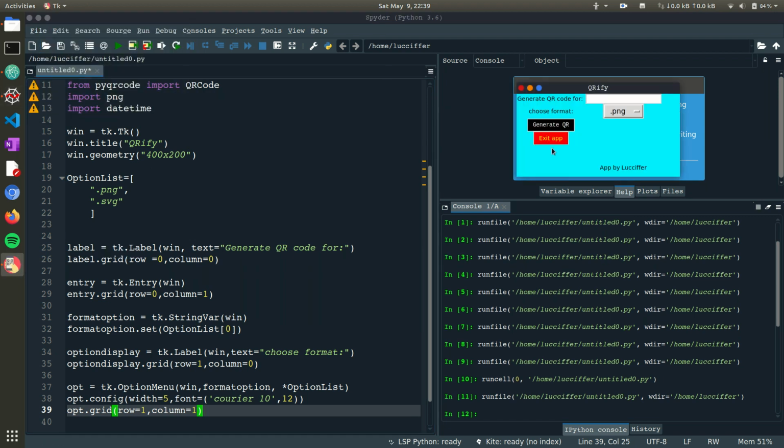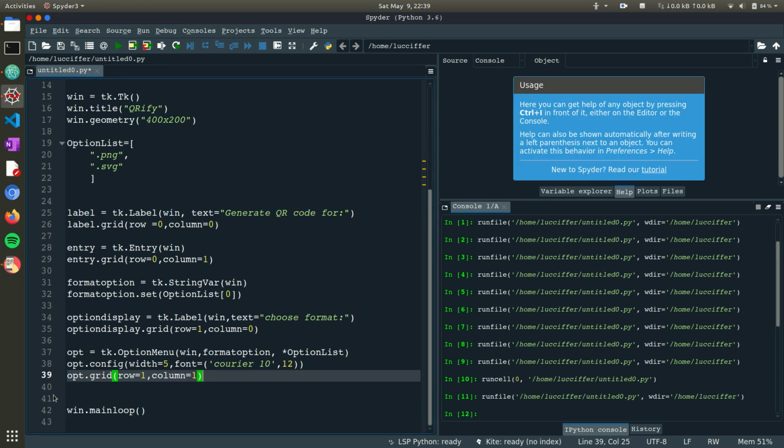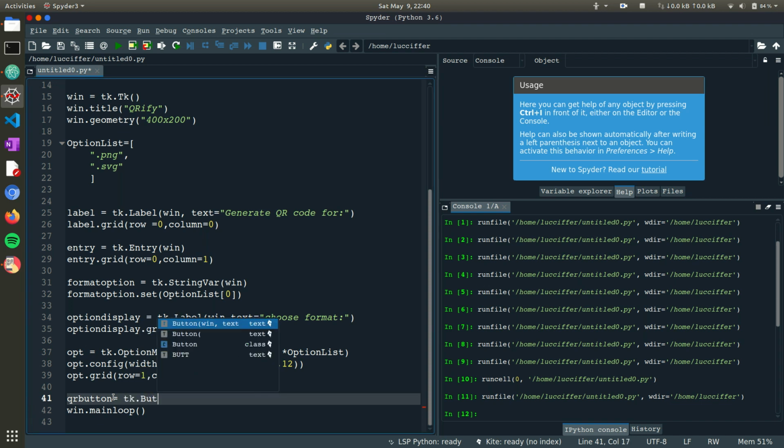So next thing we need to do is create these buttons, generate QR and exit app, and we need to give a background color for this. To generate buttons, all we need to do is create a variable first, QR button. It could be anything. Variables can be named after anything, but make sure it follows the nomenclature. Button equals tk dot Button.